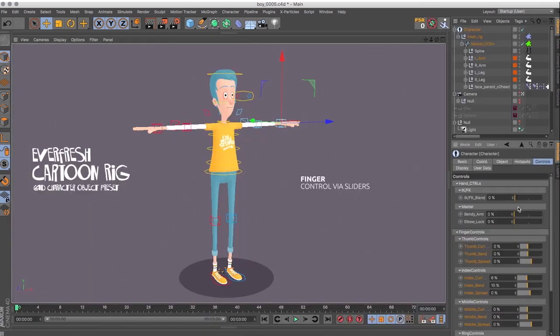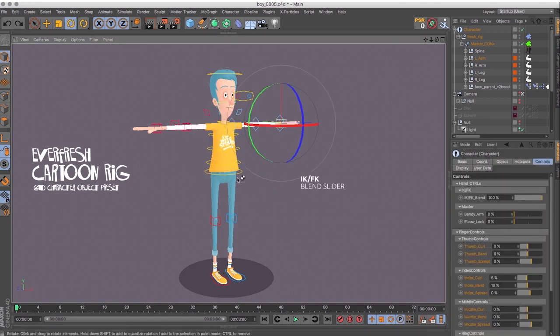I think that's it. The rig should now work with your character if you followed all the steps.